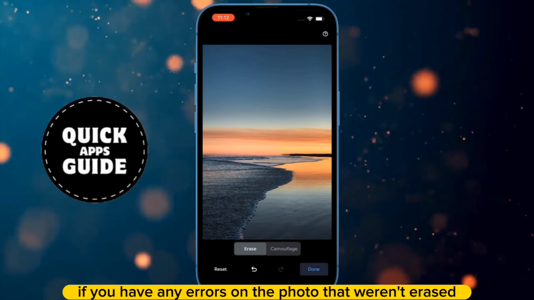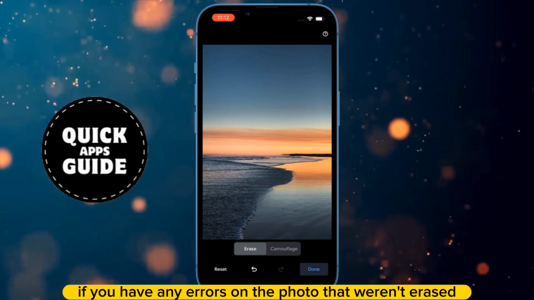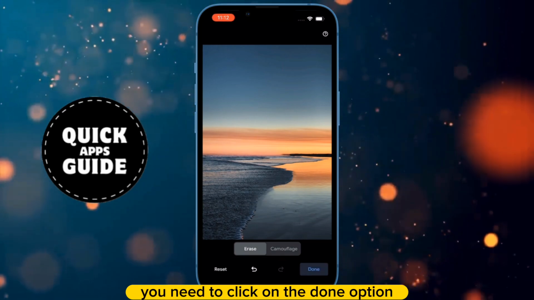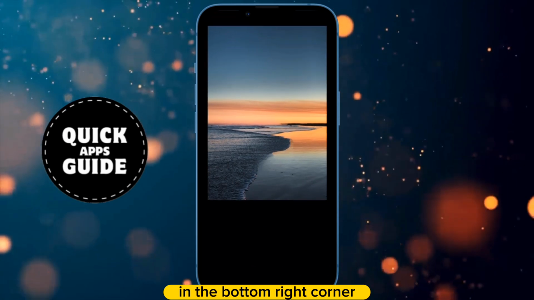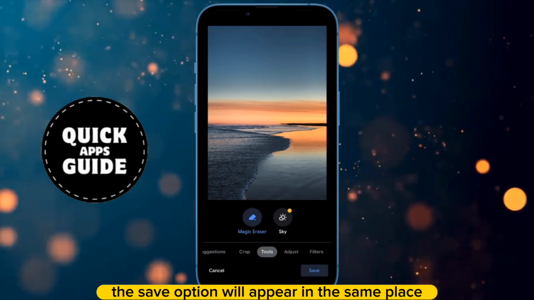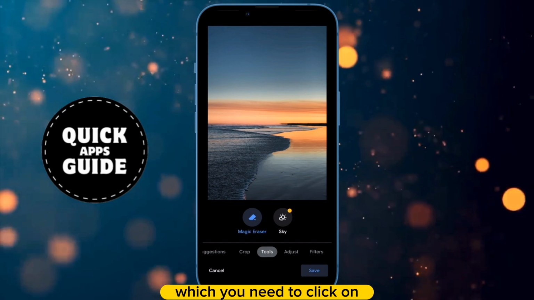However, if you have any errors on the photo that weren't erased, I'll show you how to fix them. You need to click on the Done option in the bottom right corner. After clicking on that, the Save option will appear in the same place, which you need to click on.